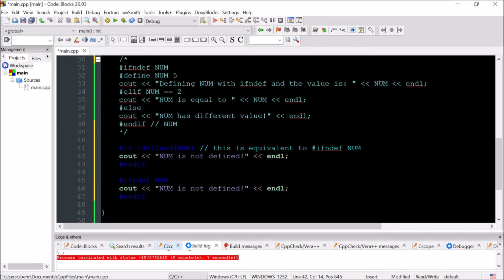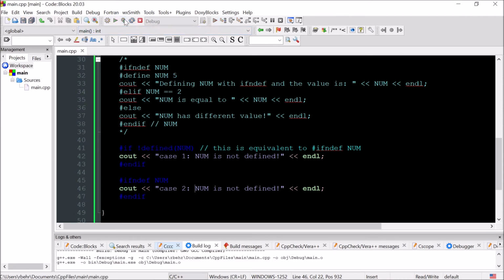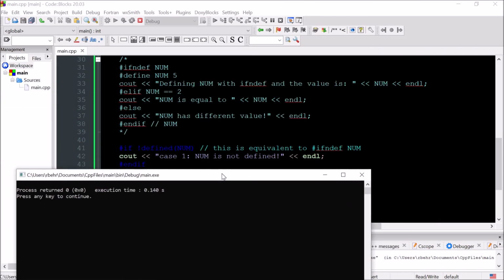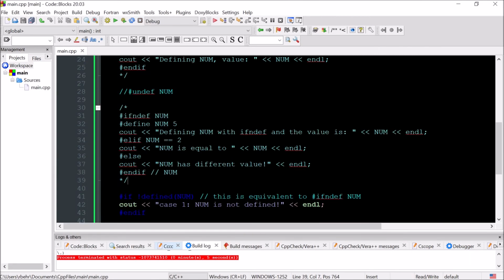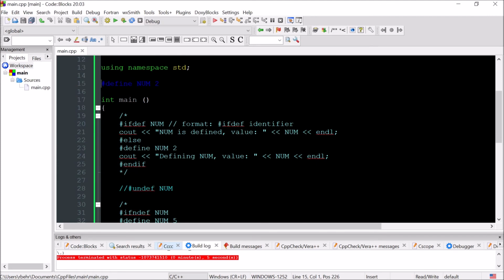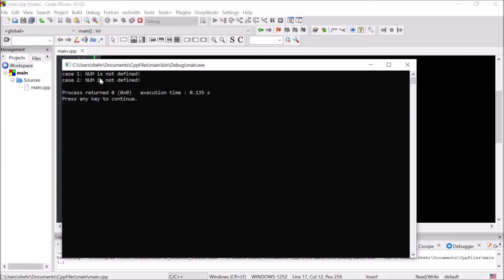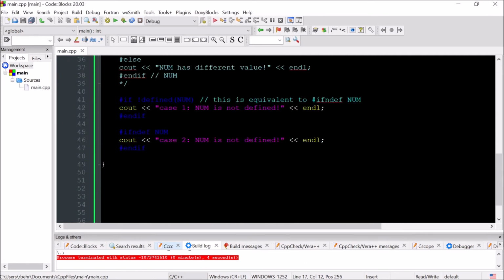Okay, let's call this one case 1, and then let's call this one case 2. Okay, and these are exactly the same code, and it's just a personal preference, what you like to do. And then okay, num is defined, and that's why it didn't print it. And then I'm gonna comment this one here, and then you will see it will print case 1 and case 2. Num is not defined for case 1, case 2.